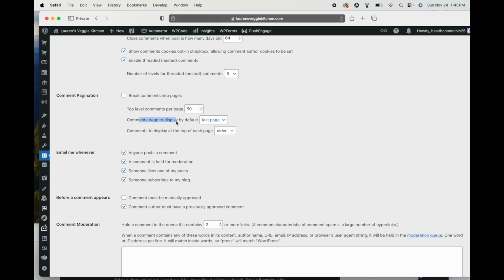Comments page to display by default. You can choose the last page or the first page. If you've broken them into pages, the last one would be the most recent one. Comments to display at the top of each page: older or newer, you can select that as well.